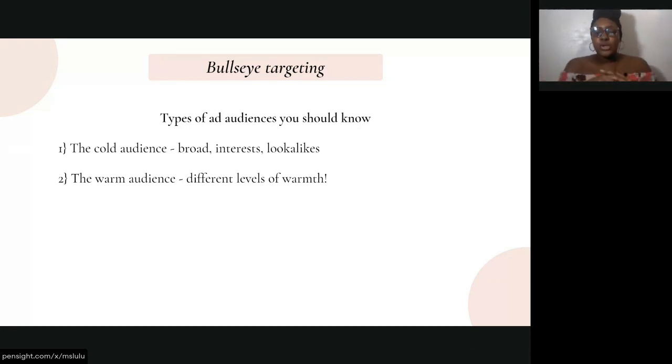And with your warm audience, there are different levels of warmth. So, for example, someone who has seen your content before, maybe liked it, saved it for later, is at the top, right? It's just maybe lukewarm. Someone who has visited your website, checked out your product, maybe added it to a wish list or added it to their cart, is at another level altogether, right? They are warm, they are getting there.